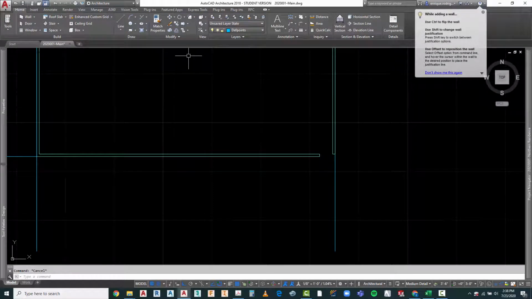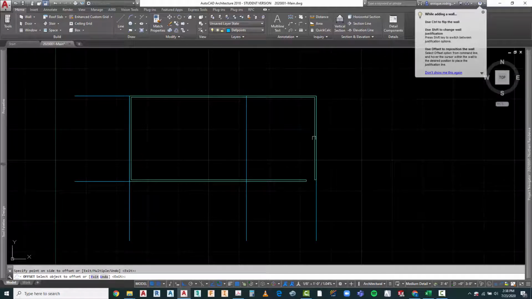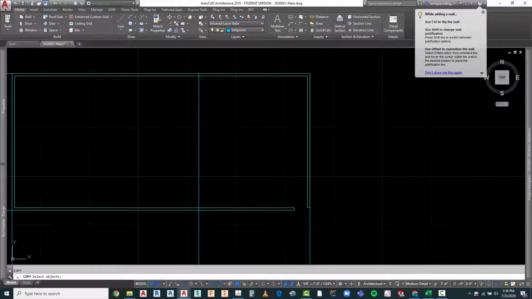So the next step that I can see is, from this 61-foot line, I know that my garage comes over 23 feet. And then it's a 4-inch wall, so I'm going to offset that line 22 feet 9 inches. So I'm going to use offset 22 feet 9. And where this line is, I'm going to go ahead and copy this wall from here to here.